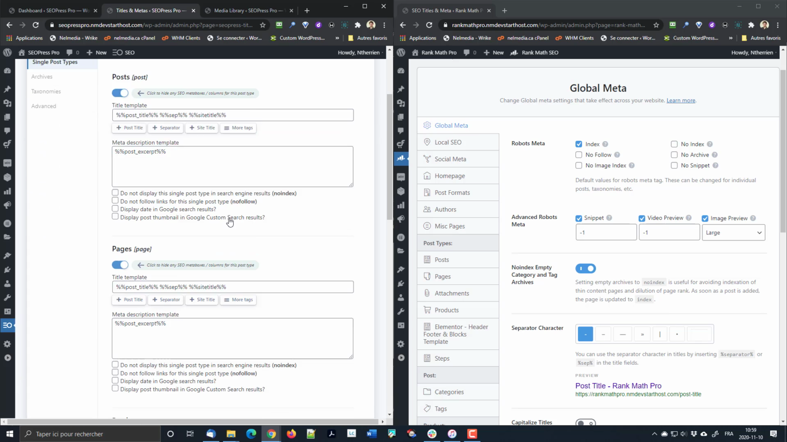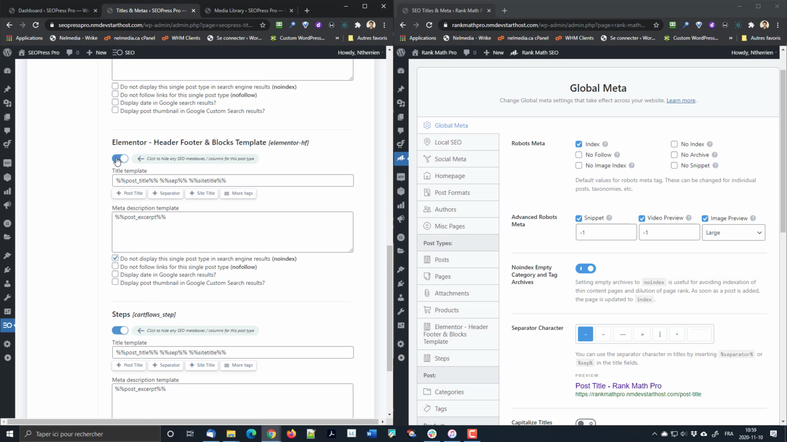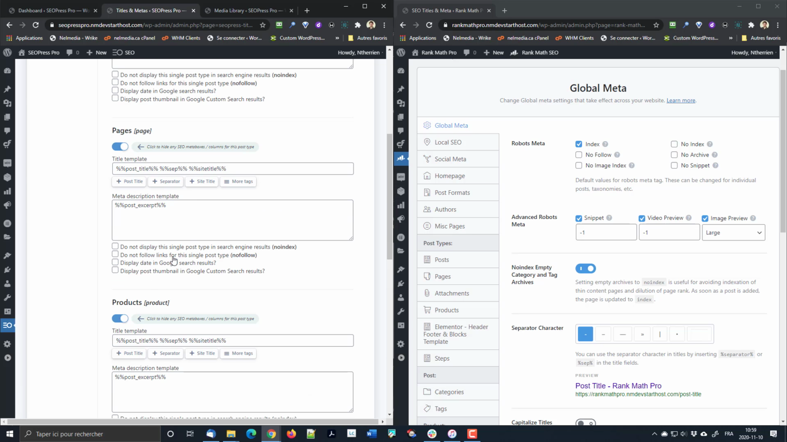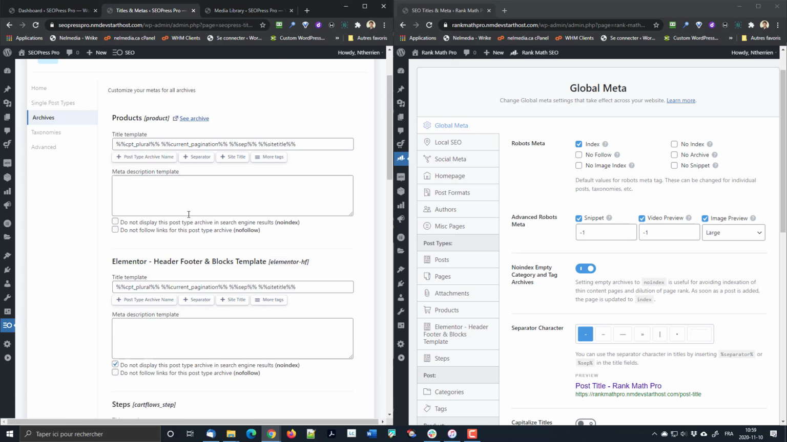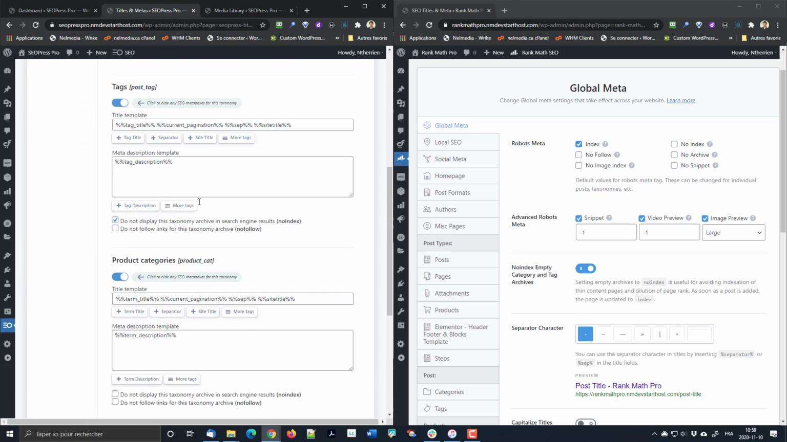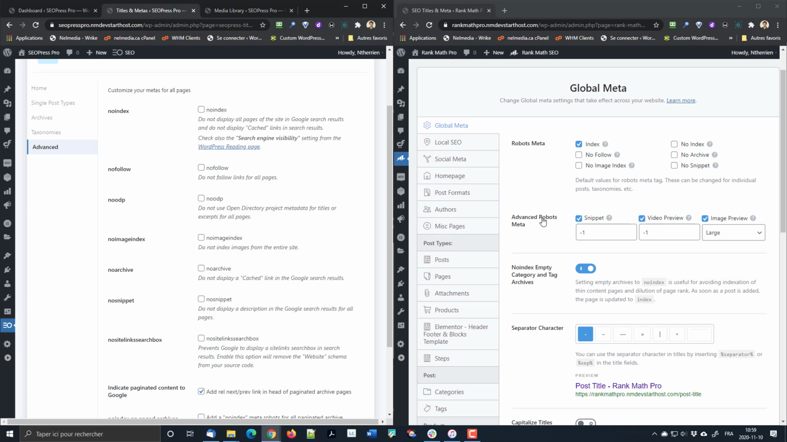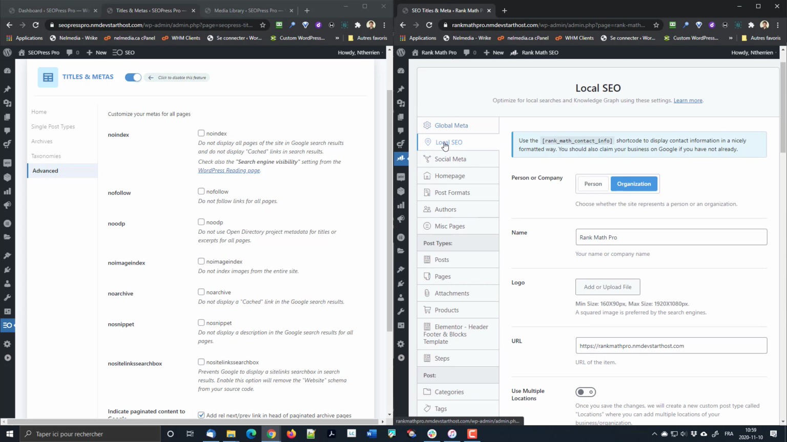We have the single post types, which include pages, products, and so on. So not just posts. So I want to disable Elementor and steps, for example. And there you have the noindex option and so on for each of those single post types. Same thing for archives, taxonomies, and the advanced option is similar to what we have here in the global meta for the site in general. Okay, so you have basically, again, the same options. It's just in a different place.